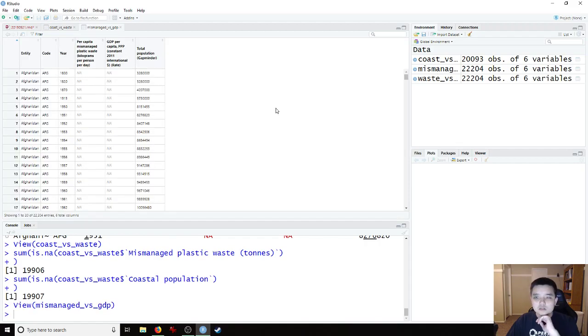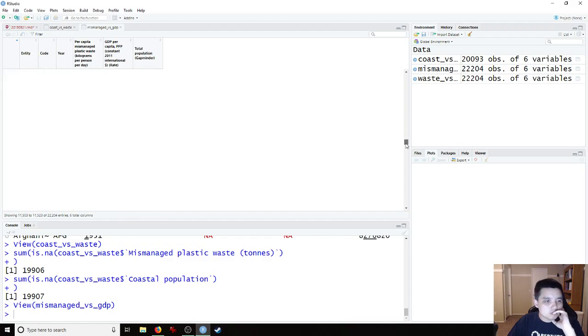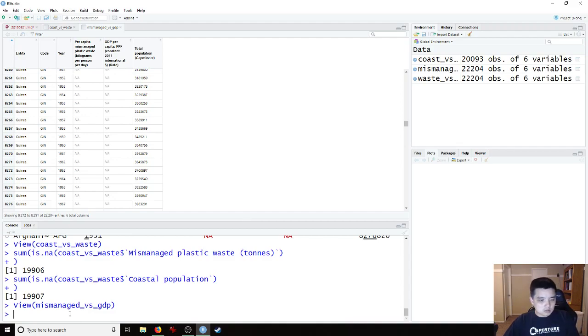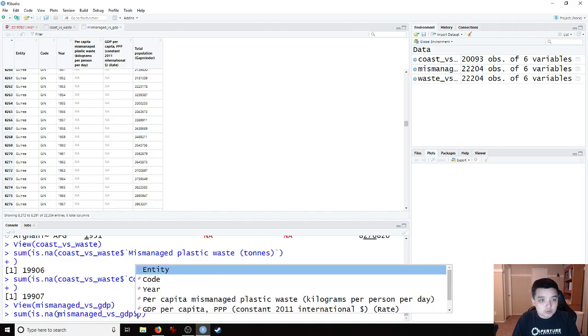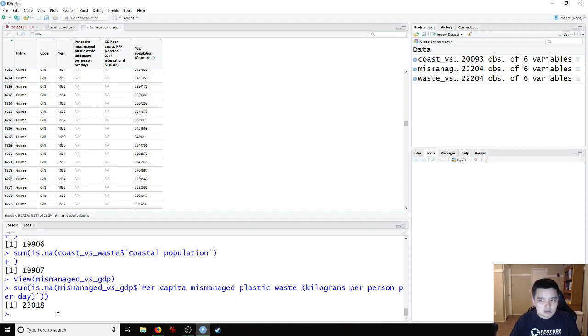Alright, now looking at our second data frame that we're supplied with, mismanaged versus GDP. Once again, we seem to have a couple of columns here that have a lot of missing values for the lack of historical data. Let me see if I could track down how many missing values there are. This time it's in this data frame, mismanaged versus GDP. It's in the per capita mismanaged data frame column. And there are 22,018 missing values out of 22,204.